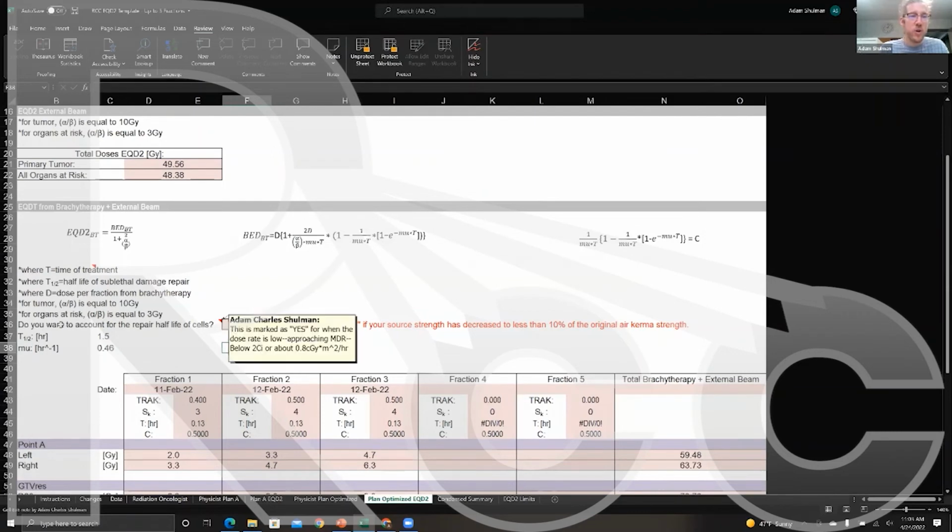So this, do you want to account for the repair half-life of cells? This we don't typically use, but I do have the equation in here. If you select this as yes, you'd have to unlock this cell, then select yes to use it, because I don't want it used very often, but only if you've got a really, really low source strength. That would be far less than your brachytherapy 12 gray per hour. So you'd want to be less than, say, 10% of your original air kerma strength before you'd want to start accounting for the repair of the cells. So that's what this is.